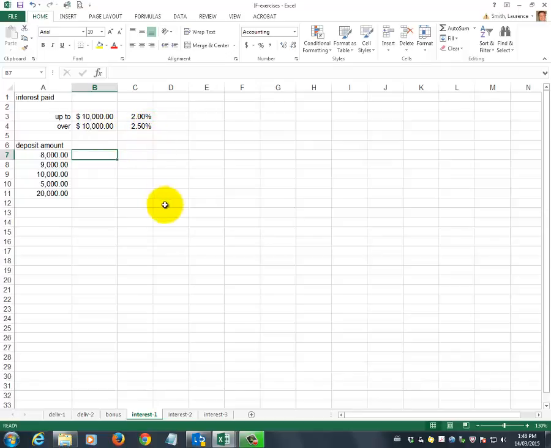So let's do an if statement for that. Equals if, I'm going to check if this number here is less than or equal to. And look at the way that's depicted: you do the less than sign first, then the equals. What are we comparing it to? 10,000. All right. And then if that is true, we're going to use the 2%.